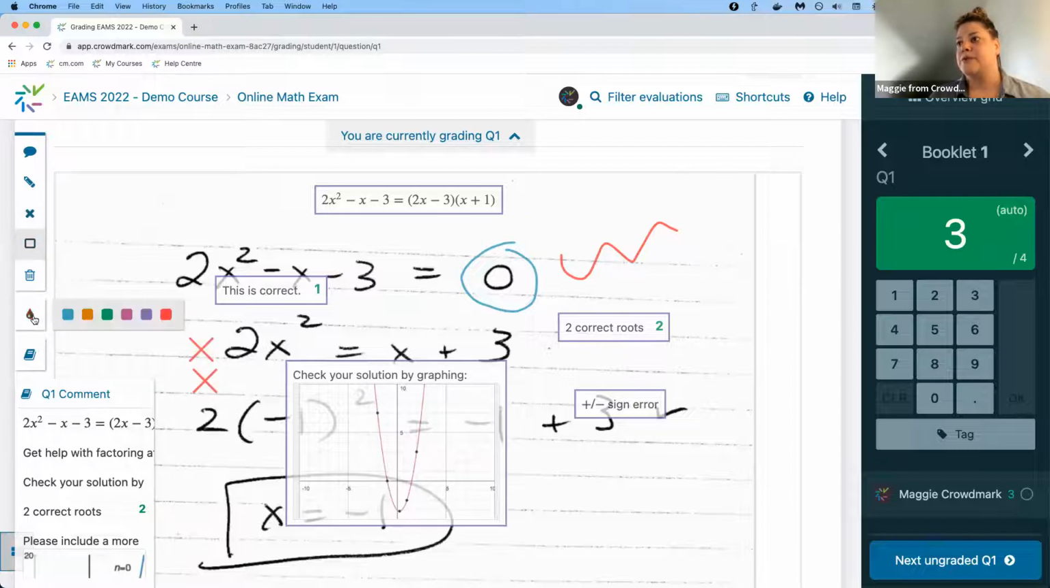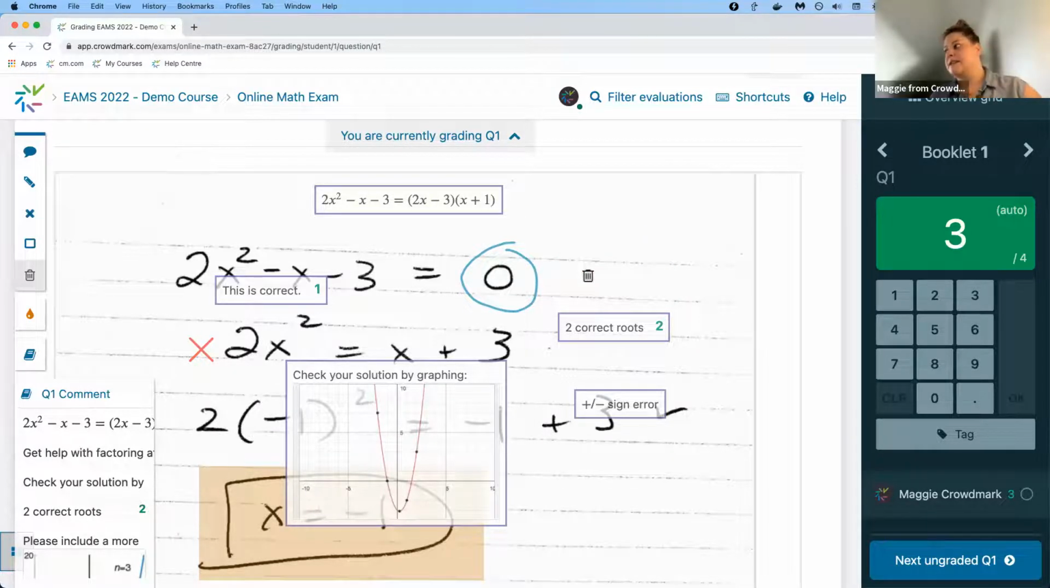We have a highlighter tool as well if you'd like to highlight part of the student's work. And then our rubbish bin here, which you can hover over anything you don't want on the page and click to delete. So on the right-hand side, as we continue here, you'll see we have our manual grading. We can override the automatic one with some manual points if we like.